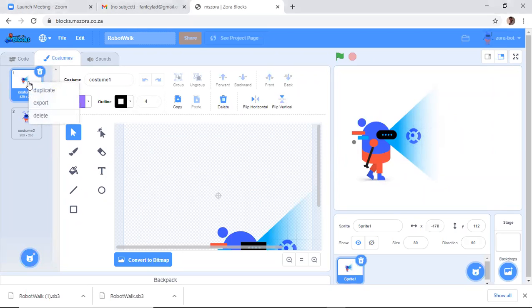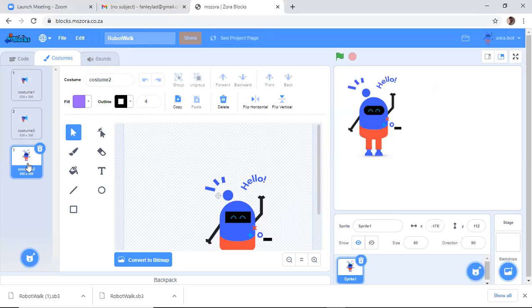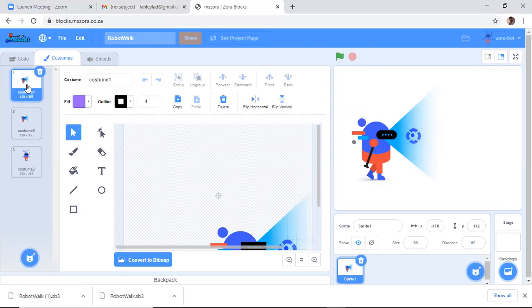Step one, we right click on the original costume and click duplicate, and we make a copy of this costume. Notice this one where he's waving is called costume 2. The original one where he's facing forward is costume 1. And this one that we now created is costume 3, but costume 3 and costume 1 are exactly the same.